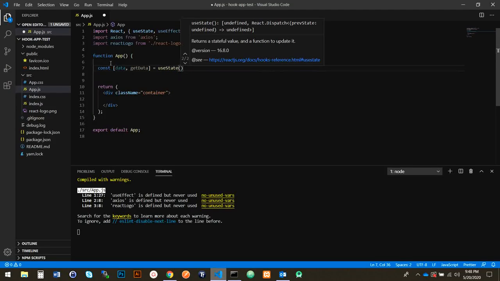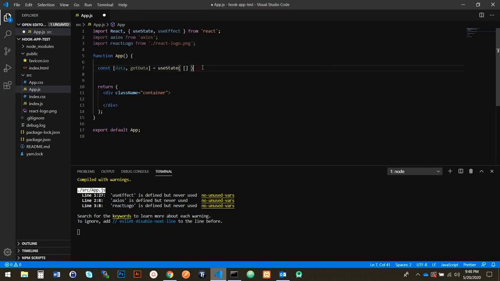We're manipulating our state. Now, because we are hitting an endpoint that is going to have information in it, aka an array of objects, which is JSON, we're just going to set it to an empty array for now. So initially it's going to be empty. Okay, we'll throw a semicolon on there.